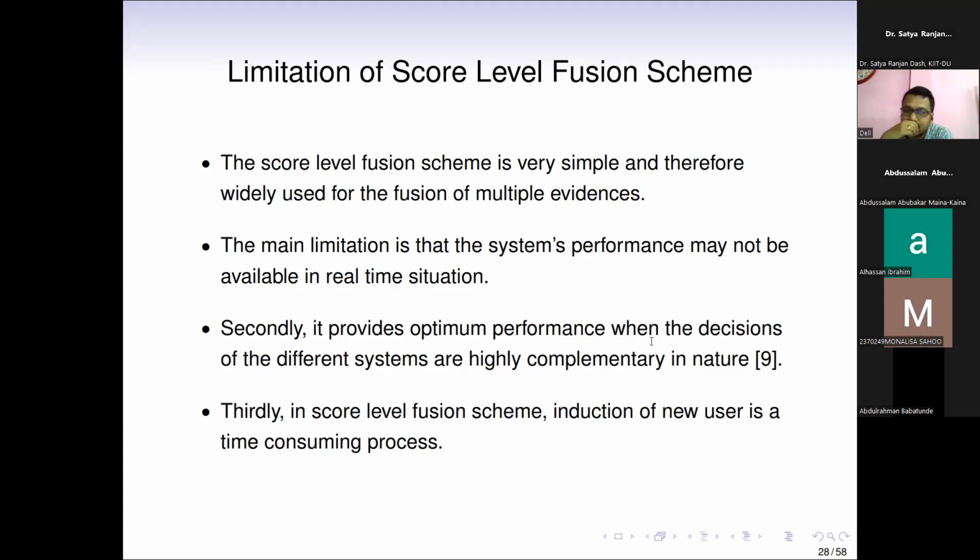First case. Second case, in score level fusion, the resultant performance will be improved only when the features are highly complementary in nature. Suppose there is a feature X, it will represent something. Another feature Y, it will represent some other thing. If the information represented by X and Y are complementary, meaning there is no redundancy or very little redundancy or overlapping, then only the score level fusion scheme will perform in a better way.